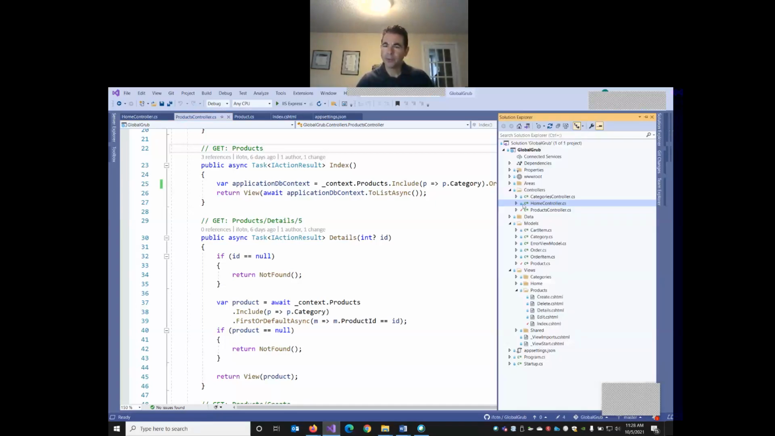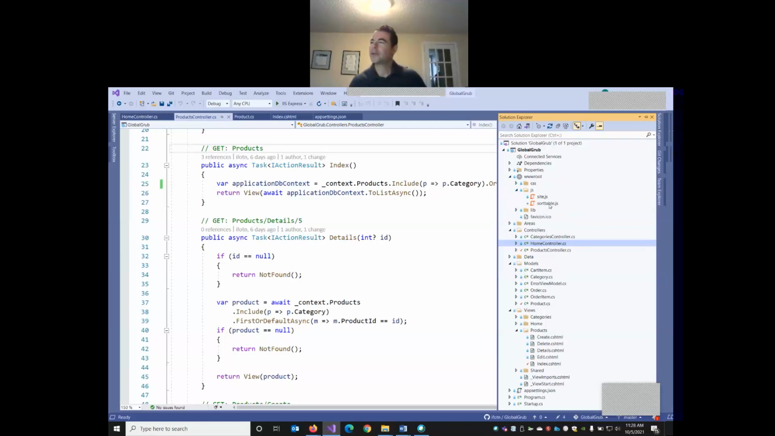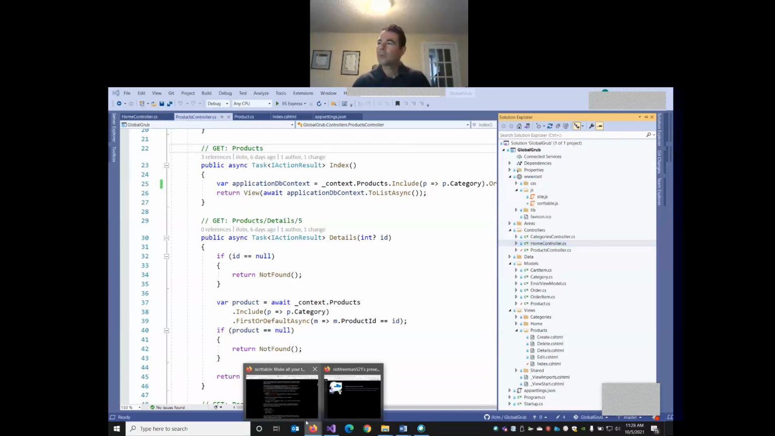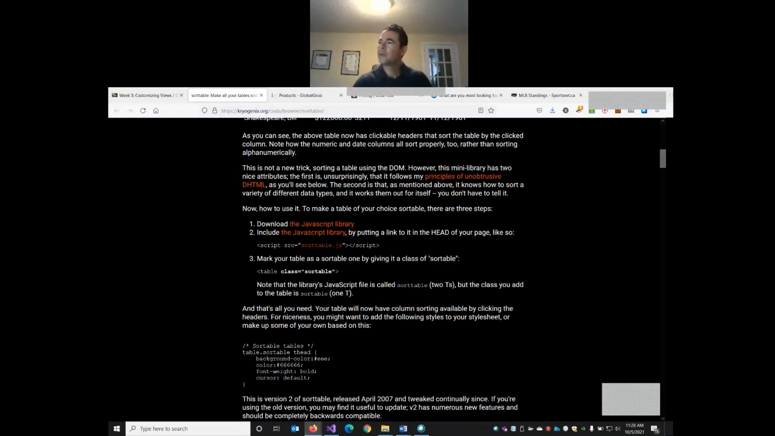And if I go back to Visual Studio, I've now got the sorttable.js. So step one was download the library. Pretty easy. Well, the other way you can get there is this way. You can get there through Visual Studio.